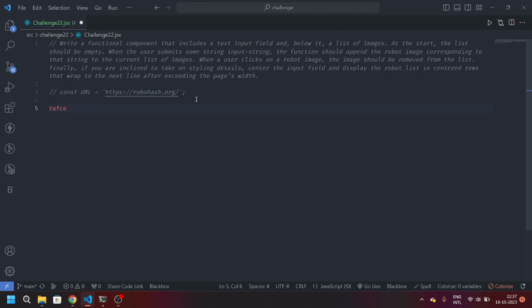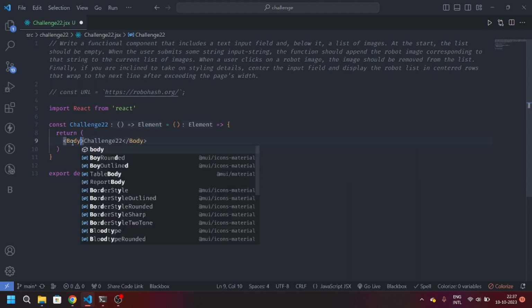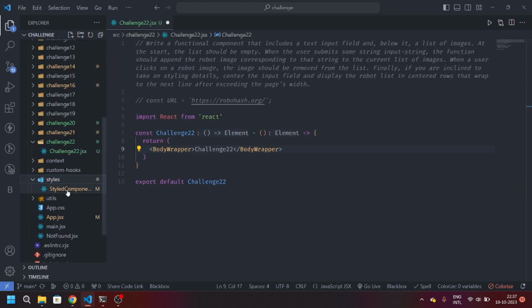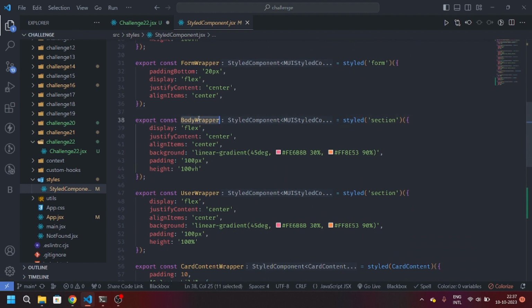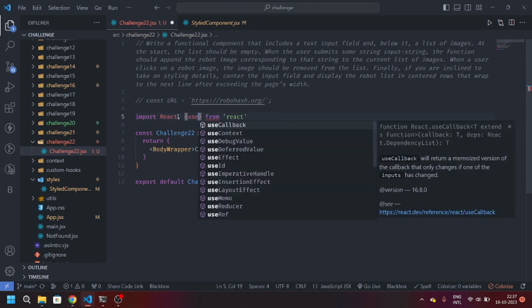So React arrow functional component and export. It will create a functional component. Okay, so remove the div as we always do with the body wrapper. Body wrapper is something which I have implemented. You can see here we have the custom CSS, MUI style CSS. We have the body wrapper which has CSS properties like display flex, justify content center, align items center, background, padding, height. So this is something we are wrapping here.